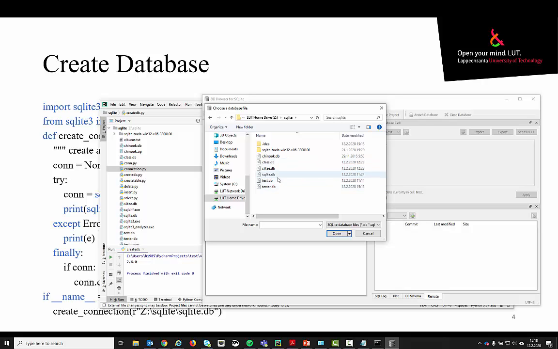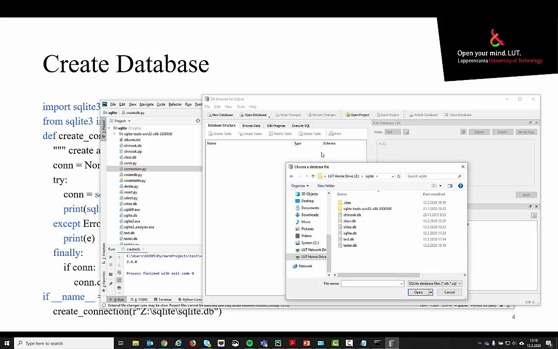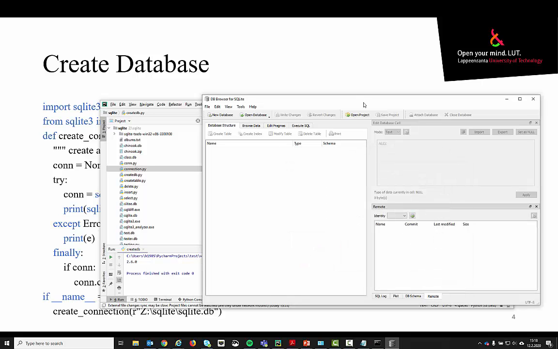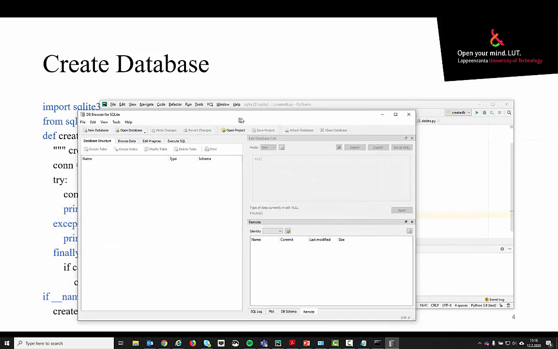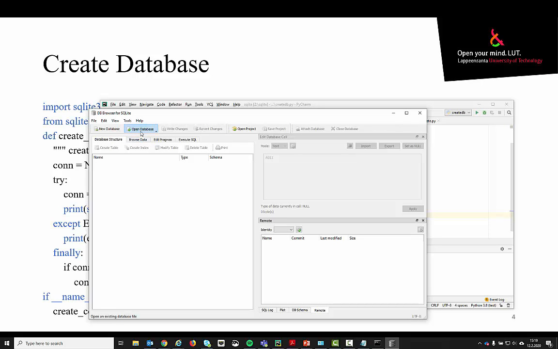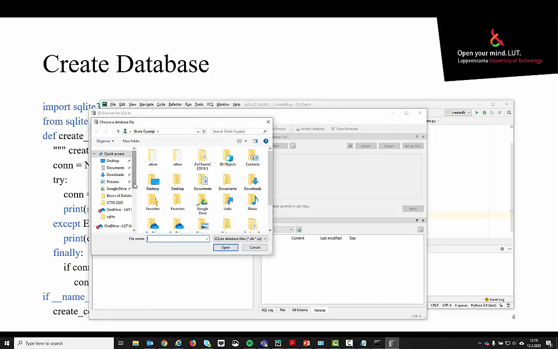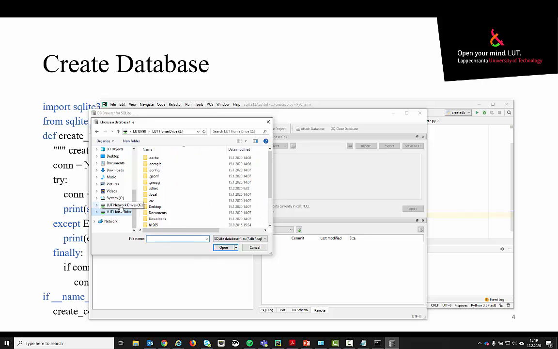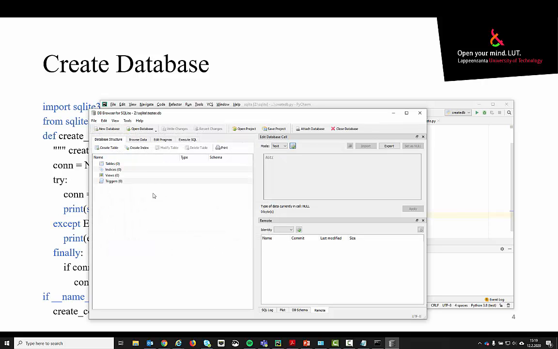So what did we create, just to be sure? I think it was tester. So tester.db. There should be a database called tester. If we go there, you see the database is already there. We can open the database and see that it's basically empty.